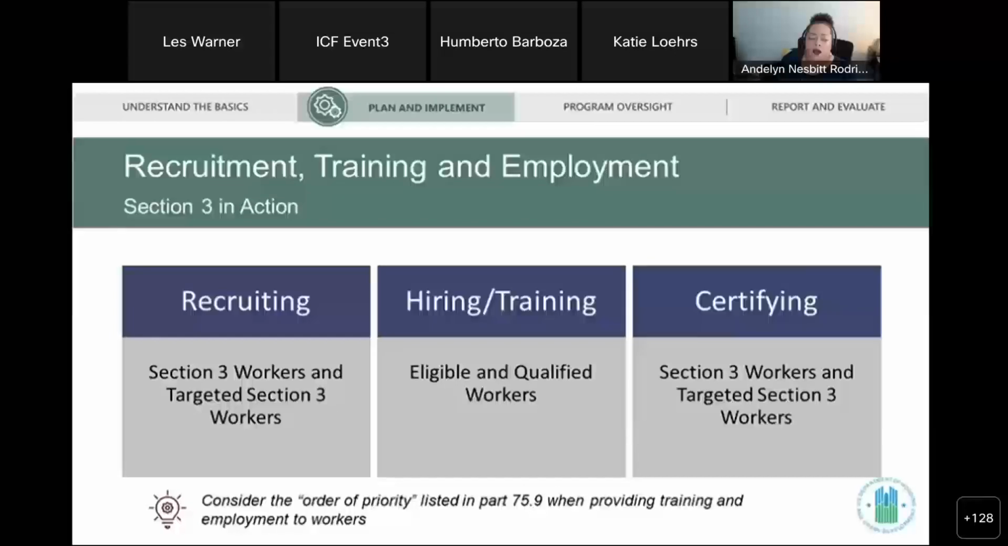And remember, Les just went over the pyramid image. And you'll want to keep that in mind. Consider the order of priority as listed in Part 75.9. As a recipient, you're going to need to certify that you and your contractors and subcontractors followed the order of priority where feasible when providing training and employment opportunities.